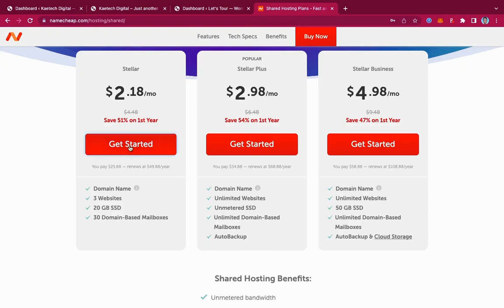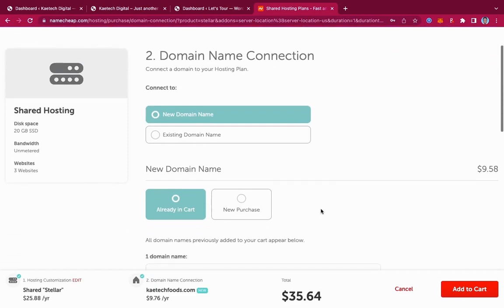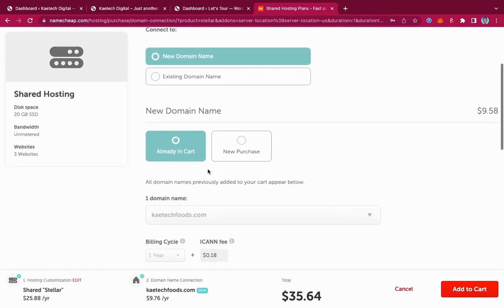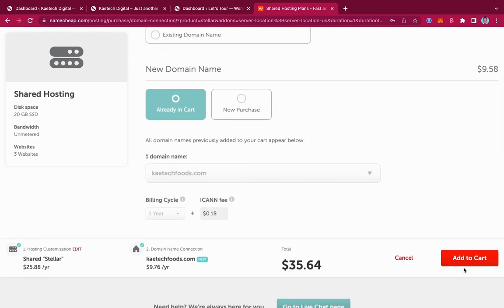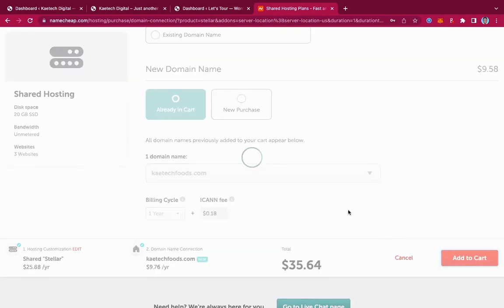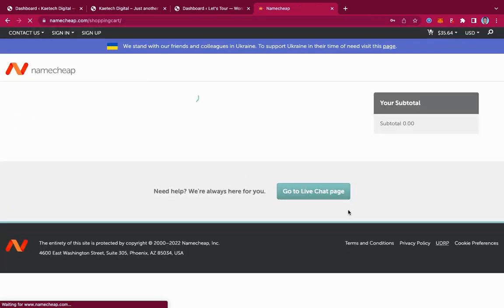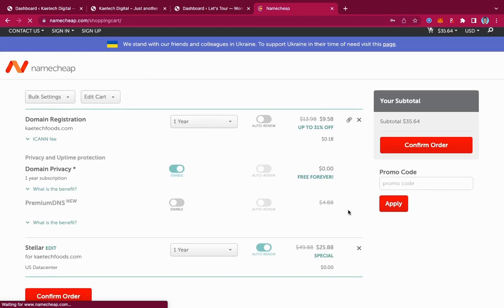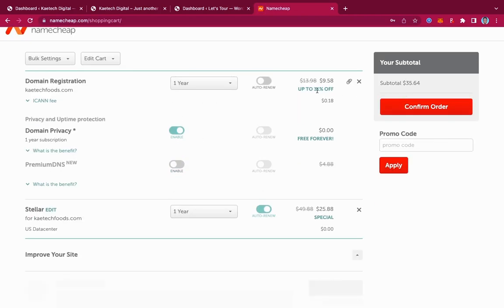So you can click on get started over here, and then go ahead and add your domain name to it. As you can see, it is already in cart, and you just add it, and then it will take you to your shopping cart over here. The total amount is going to cost you 35 USD.